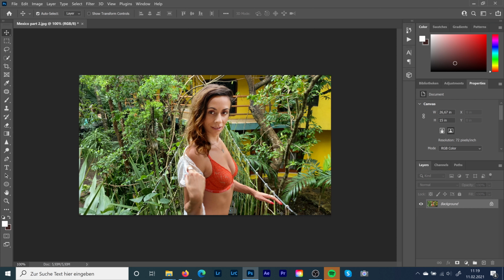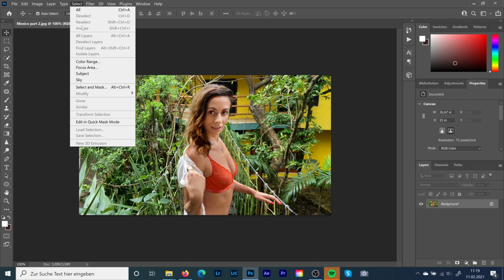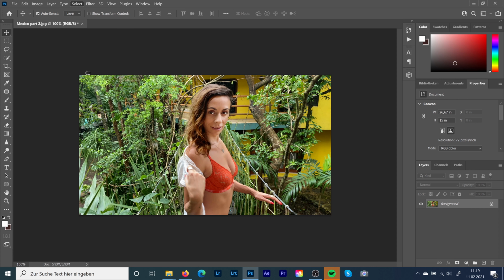So first of all, we go to the top on Select and select Subject, and now it will automatically mask out our subject. It usually does a pretty good job, but sometimes it's missing something like the arm here, so you can extend it manually by using the brush tool. It doesn't need to be 100% perfect for this tutorial, so that's okay.